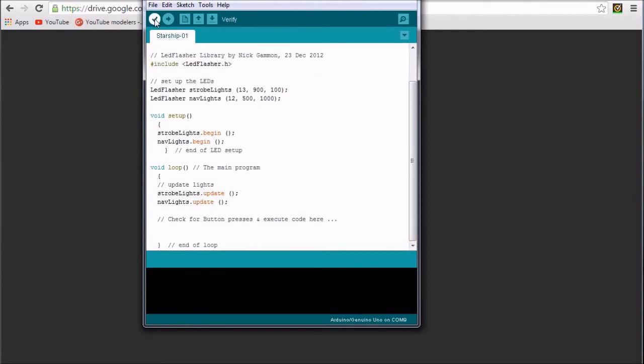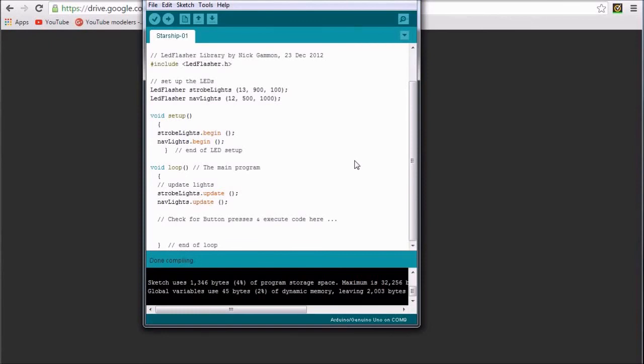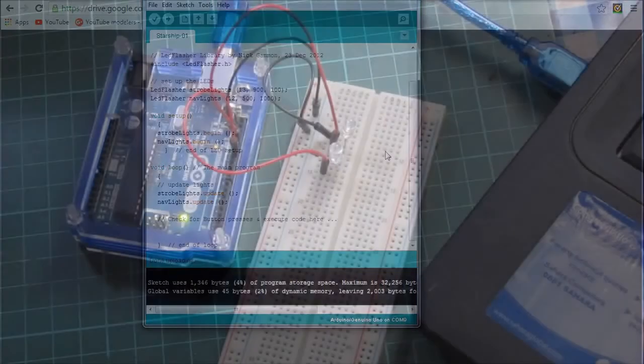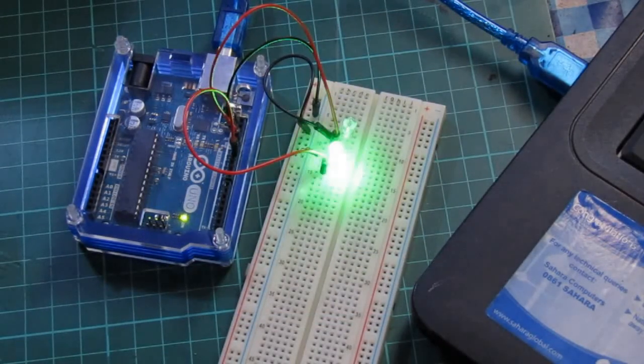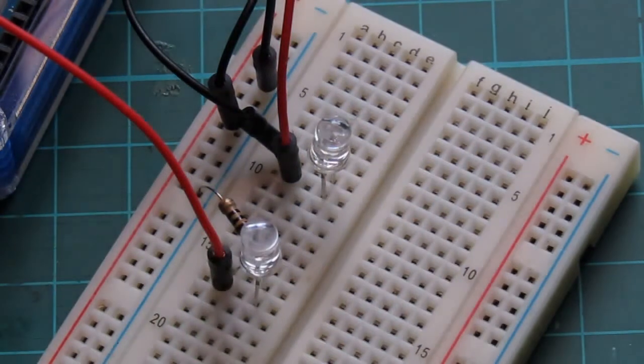So it's a good idea always to verify the sketch first by clicking the little tick sign there, and the program is quickly verifying the sketch. Okay, all looks good. Now let's upload it to the Arduino. There you go. And as you can see, it's working perfectly. The strobe light just flashes once every second, and the navigation lights blink on and off steadily.